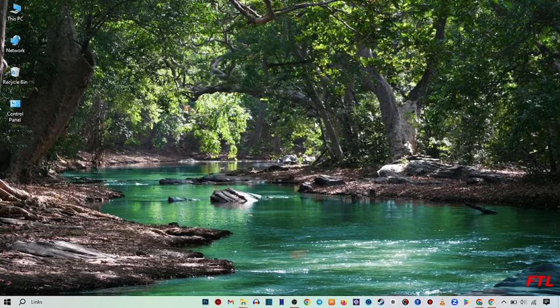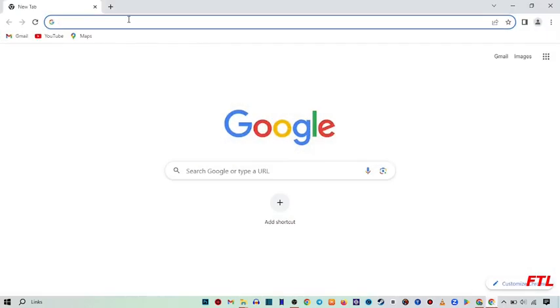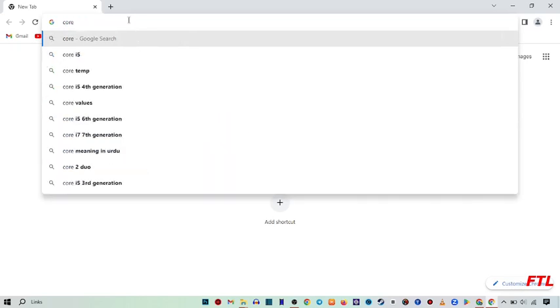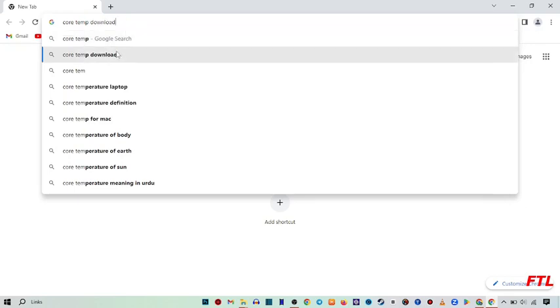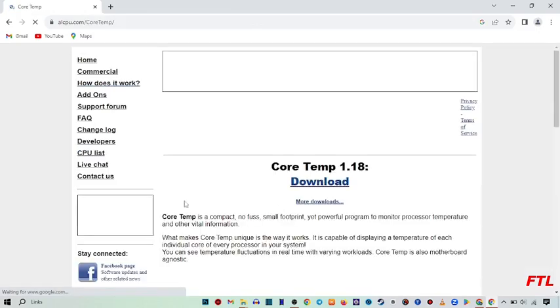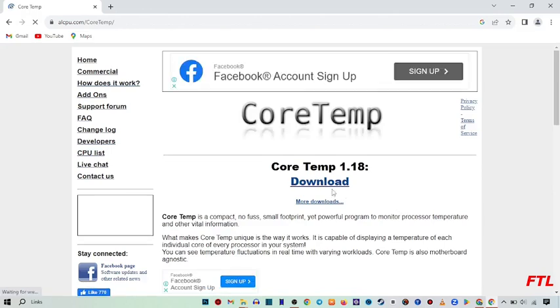And to download a software, you open your Google browser. And when you open your Google browser, here you type the software name, which is Core Temp Download. Open that. So when you do that, here you see the first link, Core Temp. Click on it. And here you download it.